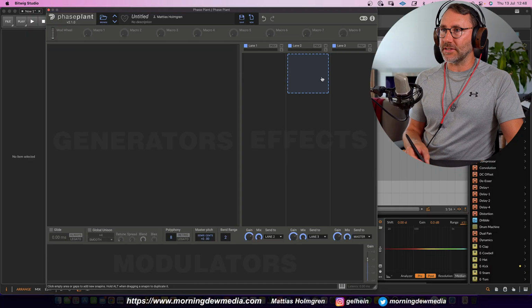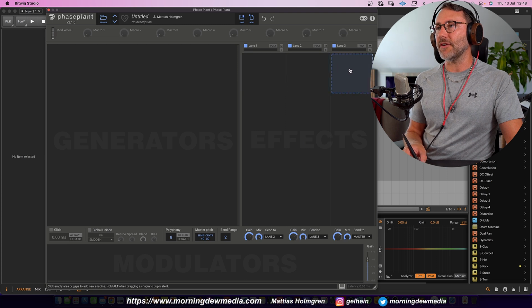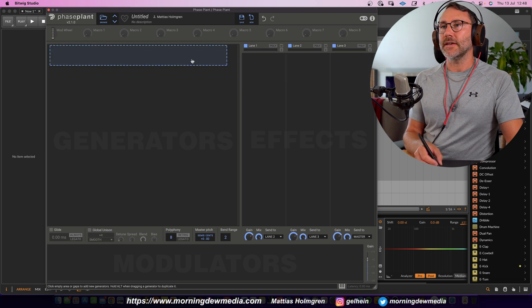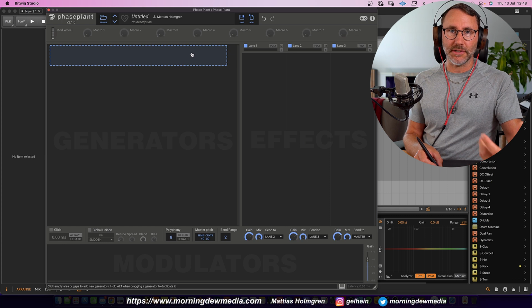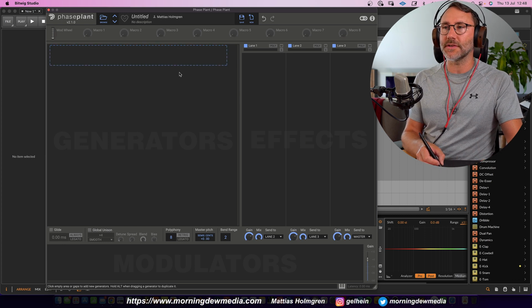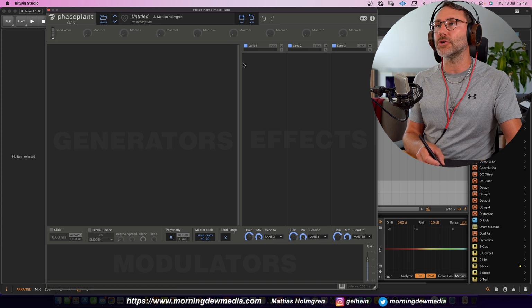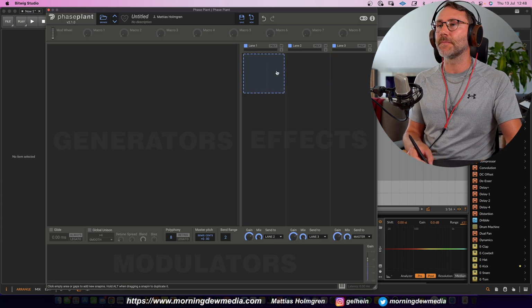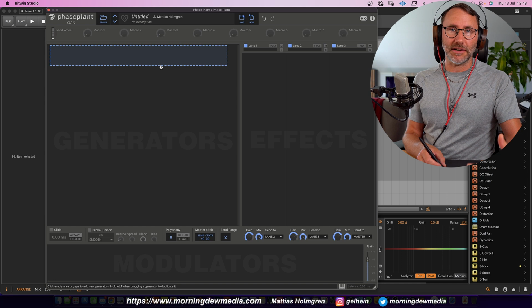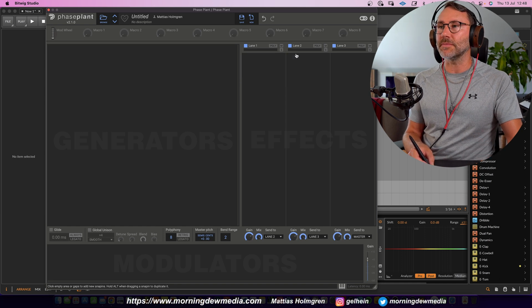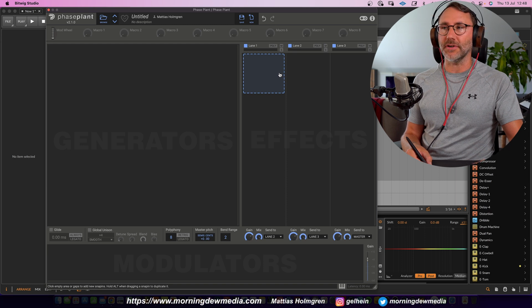To the right of the generators, we have three different effect lanes. And you can think about the signal or the audio routing in Phaseplant that we have first the generators, then the generated sound goes into the effects slots. And you can send these generators to one or multiple of these effect lanes. The effect section is basically your internal mixer within the Phaseplant synth.